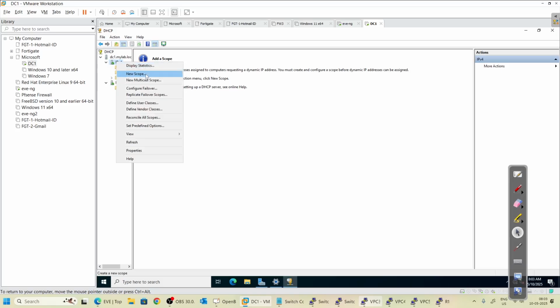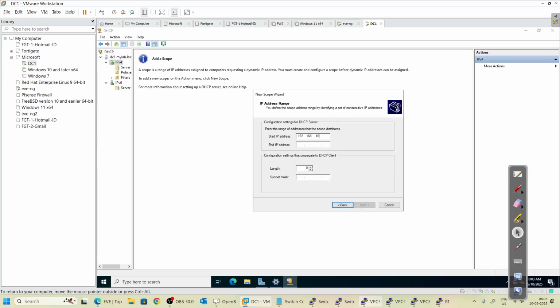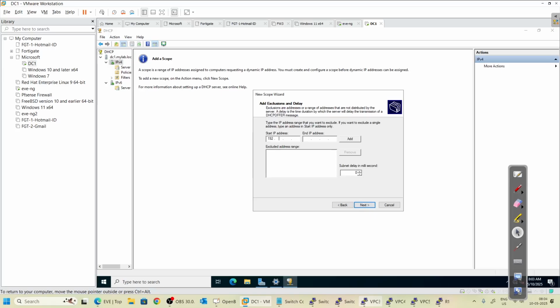So right click and select New Scope, click next, and the scope name is 192.168.10 net. I will type in the description for VLAN 10. Next, and the start IP address is 192.168.10.1, and the end IP is 192.168.10.254, and it has automatically picked up the subnet mask. Click next, and for the exclusion range, I will just add this IP address to the exclusion because this is assigned to my router.